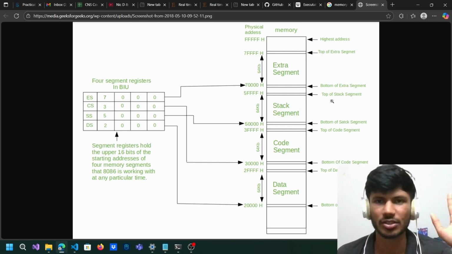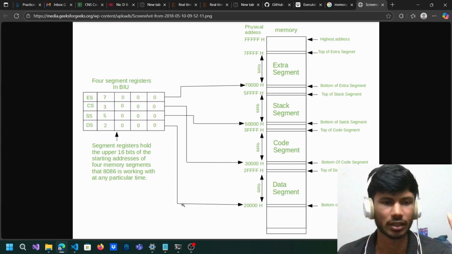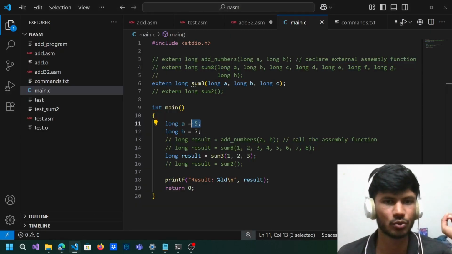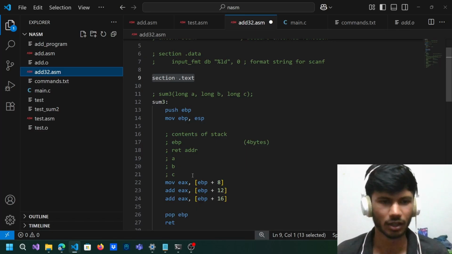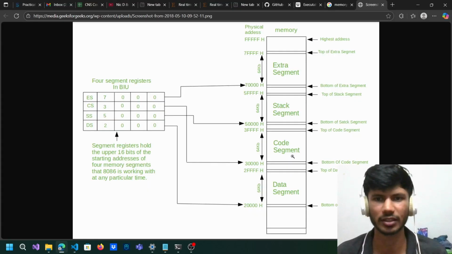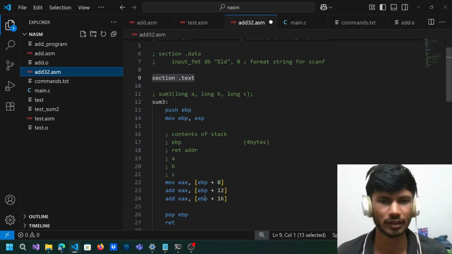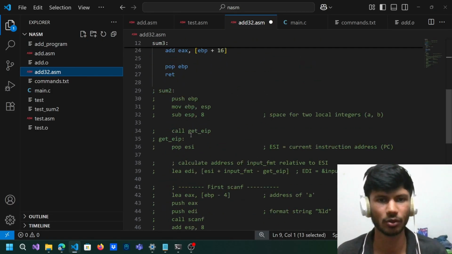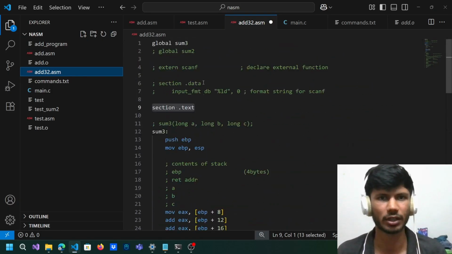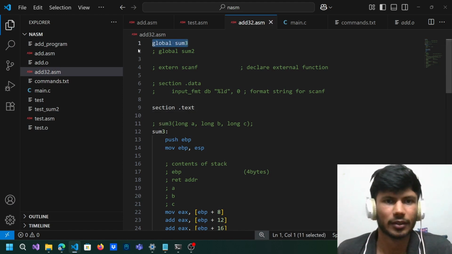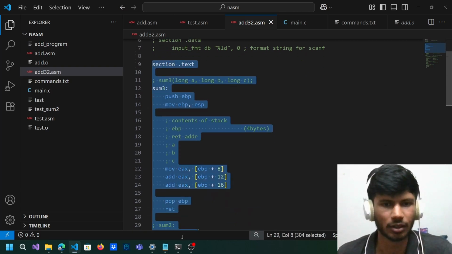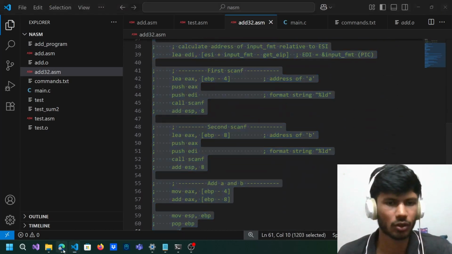So the extra segment is the runtime heap allocation. Stack is your stack. Here is where you use your ESP and EBP. Now it is time to go about this stack segment. Okay, the code segment: this entire portion, this text section, will be stored in your code segment.